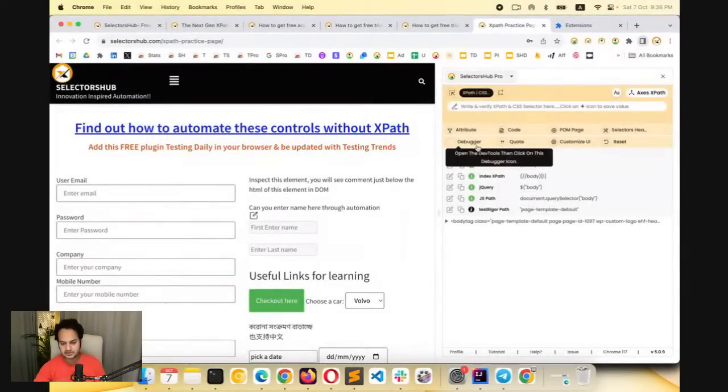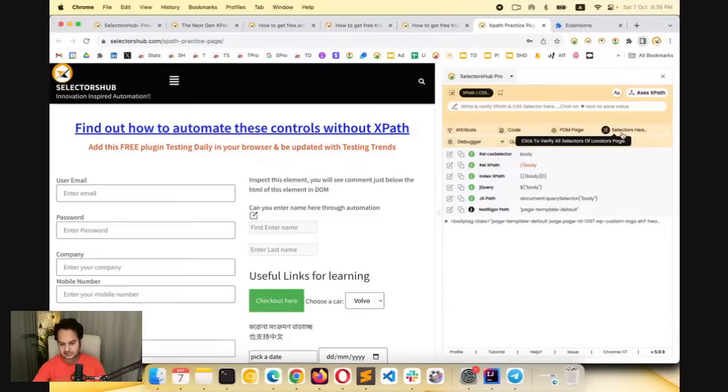It has the feature of a debugger, it has the feature of selectors healing, where you paste your complete script and it will verify all your XPath and CSS selectors which got changed. I'm going to explain all these features to you guys, so just be with me. You will just like this tool very much.